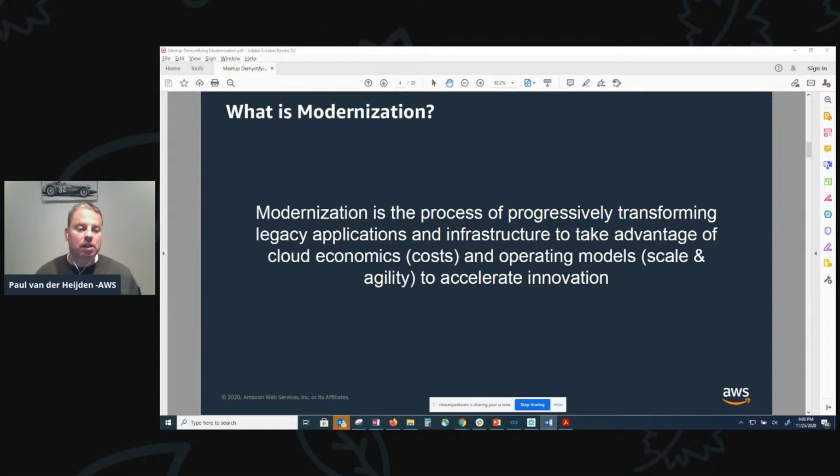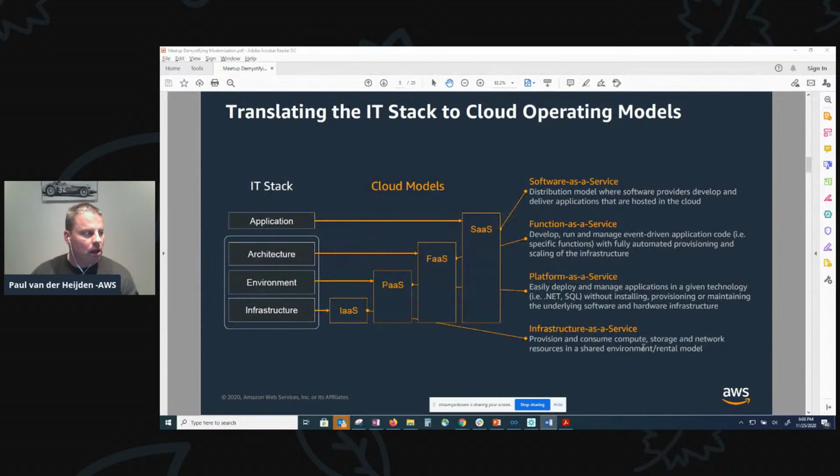What do we see as modernization? The way we define it is that modernization is the process of progressively transforming legacy application and infrastructure to take advantage of cloud economics and operating models. And the goal of modernization is to increase innovation velocity by maximizing resource utilization, adopting modern development techniques, and shifting from operational tasks where you can lower cost and you can focus on high value activities, increase agility, and reduce risk.